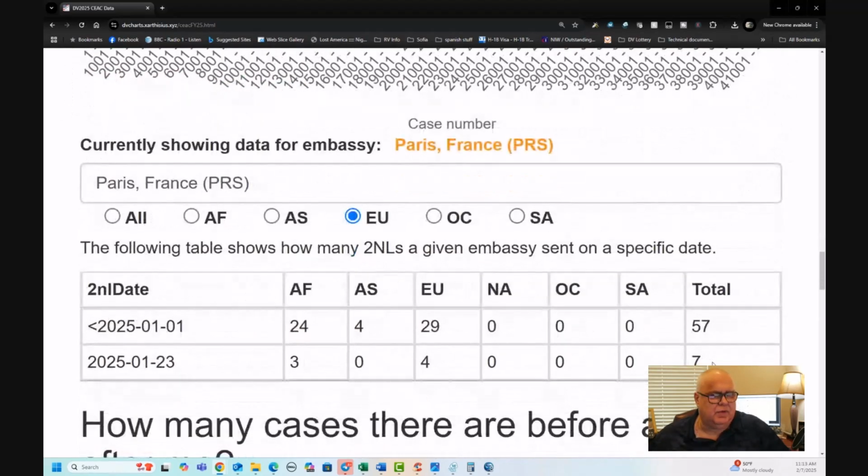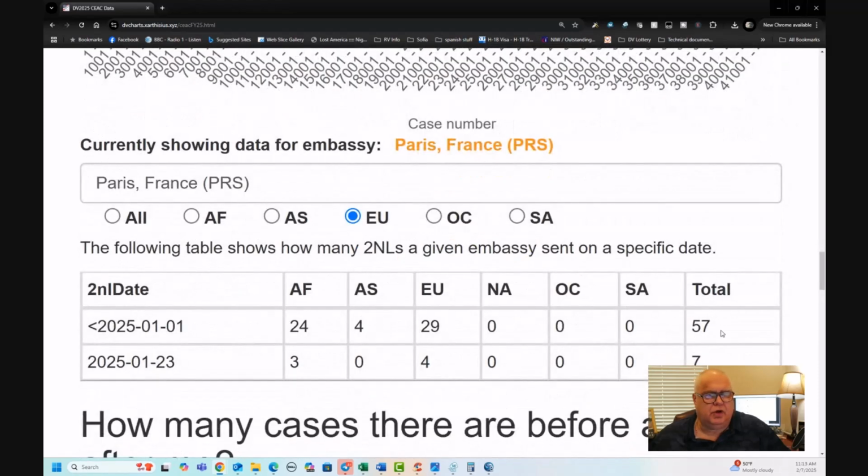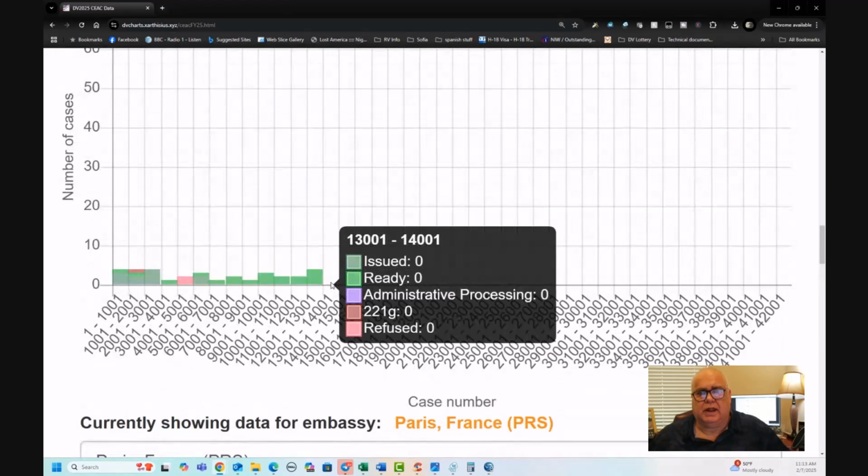Now, they did that with only 7 cases being scheduled for the month of March, 3 from Africa and 4 from EU. So again, if you're attached to the Paris embassy, even though these numbers are very much lower, like over 5 months, they only did 57 cases. So there's only about 10 or 11 cases per month, and they only did 7 this month. But is it a problem? No, it's not a problem. It just means that they've got less activity going on at that embassy.